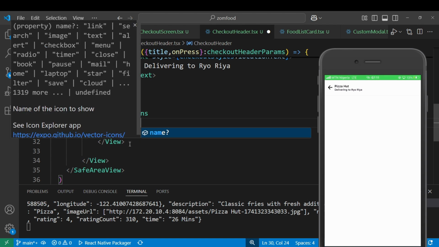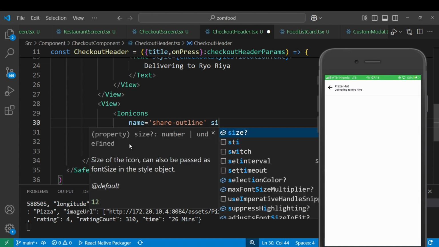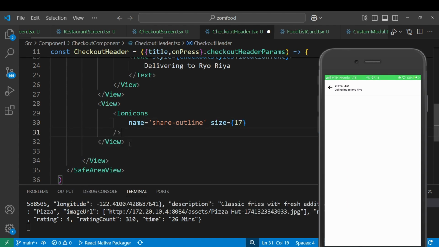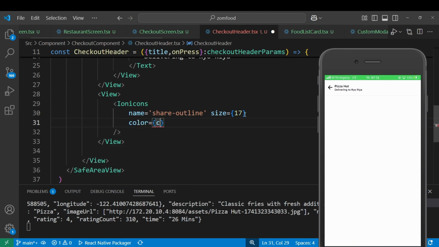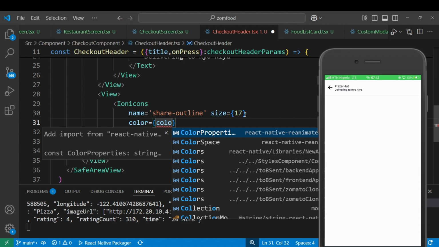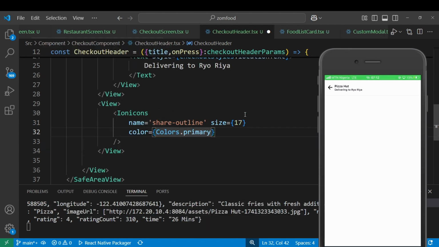So here we're going to use the name, and then we're going to call it share-outline. Get the size. The size will be 17. And then let's pass color. Color will be colors. Let's get it from our colors, so colors.primary. Then we save that. Beautiful.